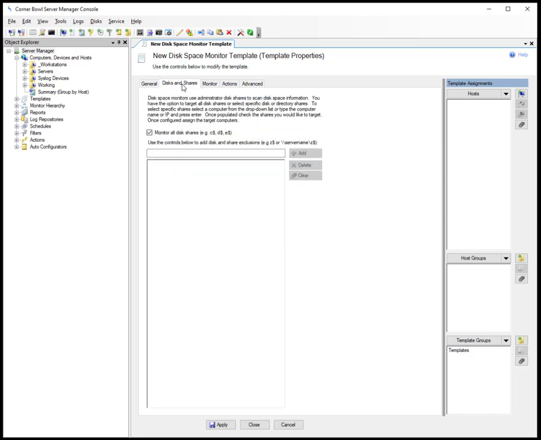Select Disks and Shares. The help on this page reads, Disk space monitors use administrator disk shares to scan disk space information. You have the option to target all disks or select specific disk or directory shares. To select specific shares, select a computer from the drop-down list or type the computer name or IP address and press Enter. Once populated, check the shares you would like to target.